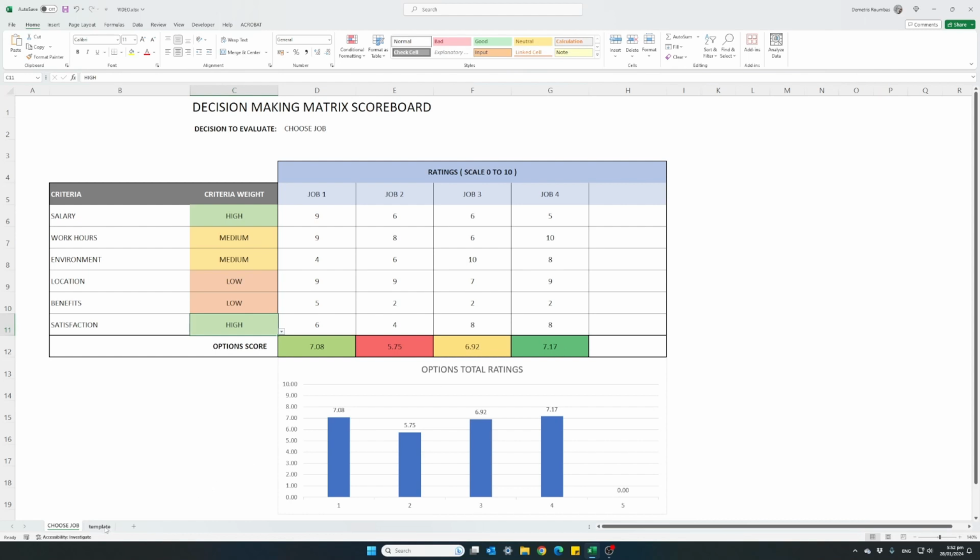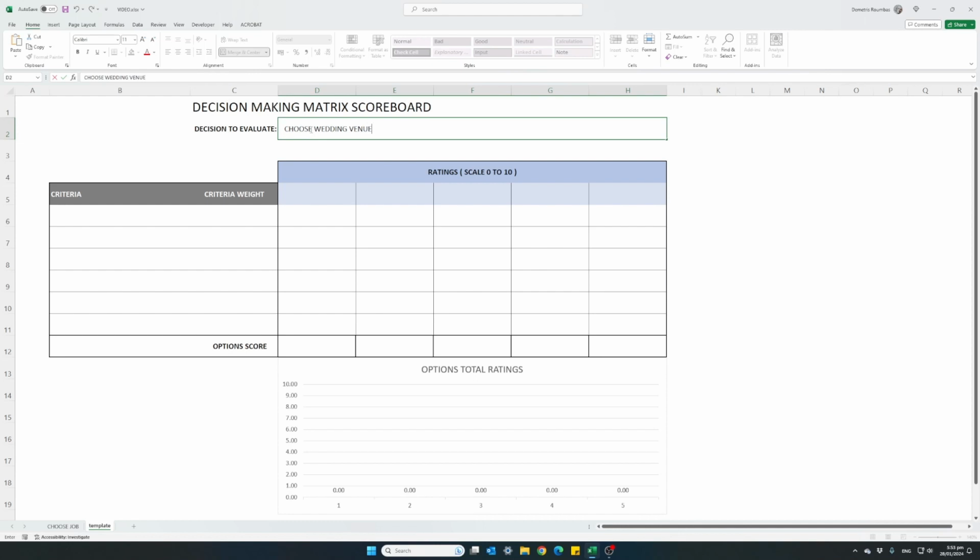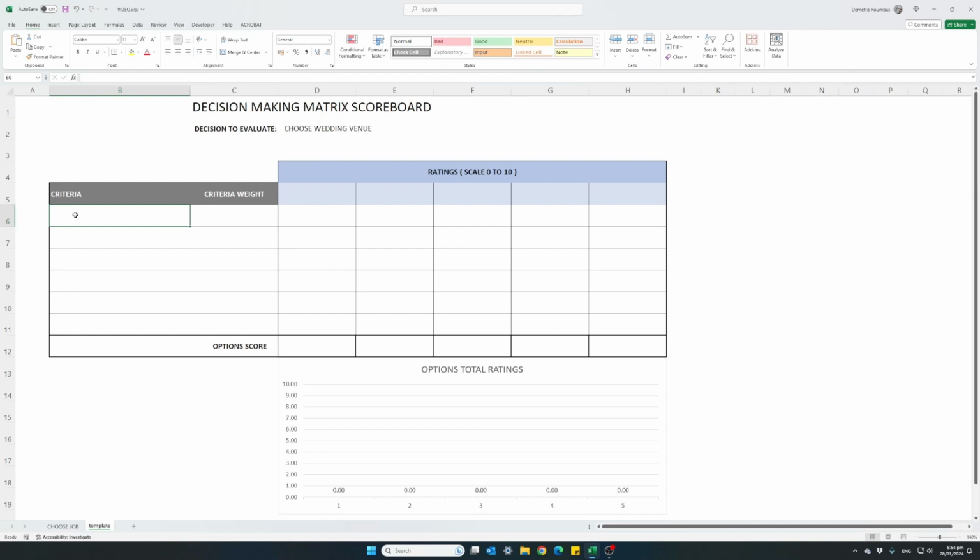Now let's have a look at one, and hopefully this will become clearer when we actually look at one together. So the template will be like this. And as an example, let's say you're trying to decide about a venue for your upcoming wedding. So here in the decision to evaluate, we could write choose wedding venue. And then I come here to the criteria and I have to decide what things are going to help me decide which venue is going to be the best one for us, for my wedding.